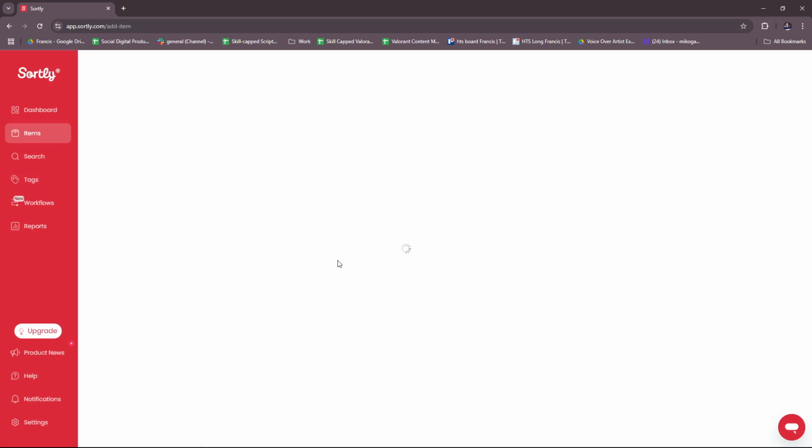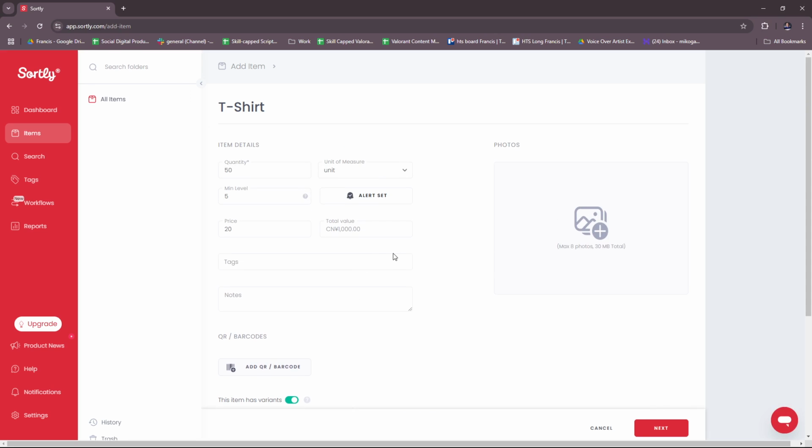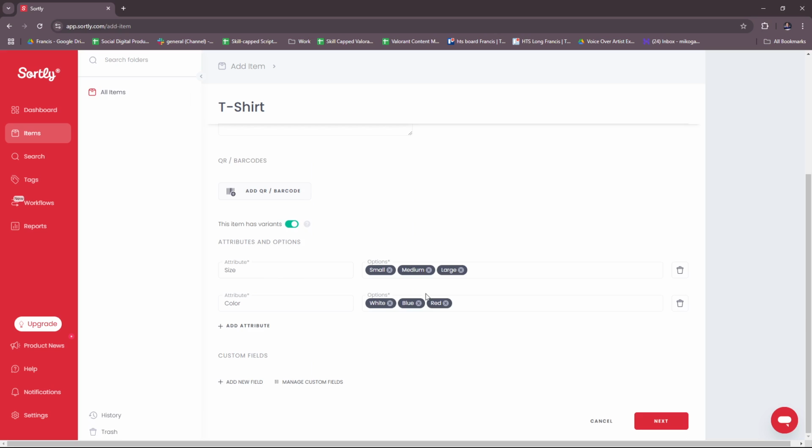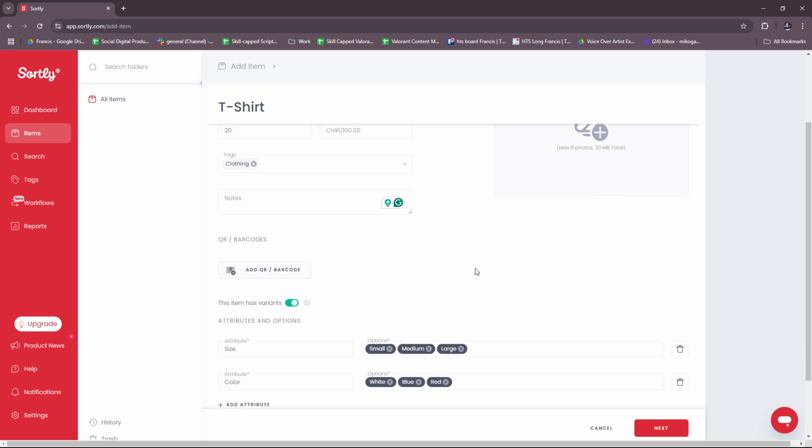What is this? Show all fields. Oh, I see. Okay, so it's a more detailed view of what we had earlier. There's also tags right here. Let's say clothing, something like that. Whatever tags you want to add. And notes, if there's anything you need to specify.